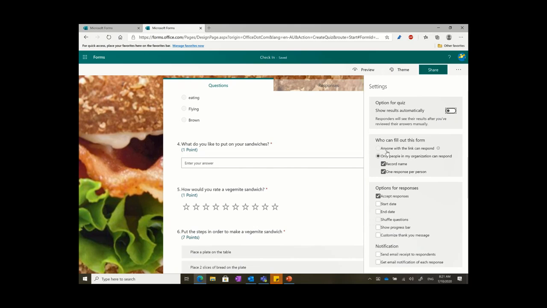Now, at the moment, I'm sharing this with anyone with the link can respond. Now, if I was to send that outside of my organisation, I need to possibly make sure that I have the first question as their name. But because I've chosen it to be people only in my organisation, so students with the domain from Hillcrest, it already records their name, and you can also tick whether or not you want them to have one response per person. So if you were doing a pre-test, you can then also tick this off and do the same test at the end of the week and see how many of them have improved over that time.